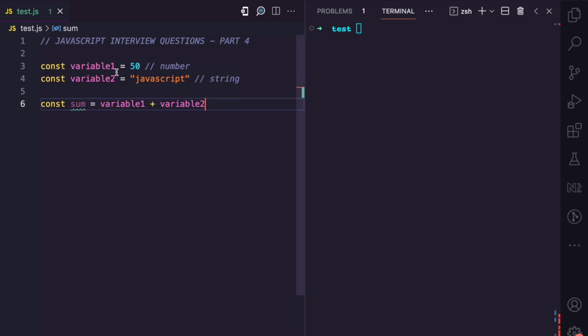You can see we have variable 1, which has a value of a number data type, and variable 2, which has JavaScript, of a string data type. And then we have this constant sum, and we assign it the sum of these two variables. We are trying to add a number and a string together. Now, instead of getting an error, coercion will happen where one of the values would be converted to the data type of the other value so that the sum operation can be carried out.